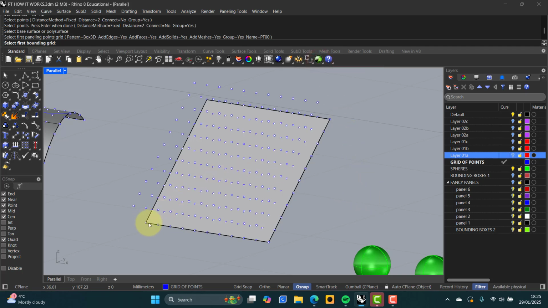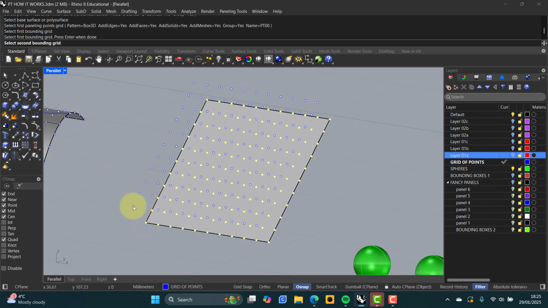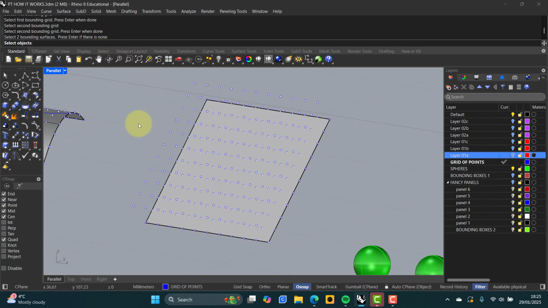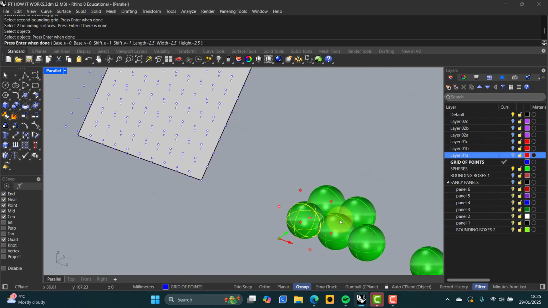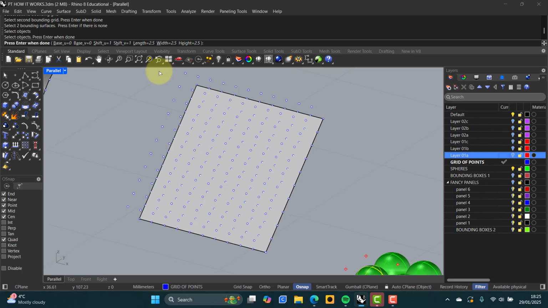Okay, first bounding grid, the one on the surface, enter. Second bounding grid, the one in the air, enter. Okay, we don't have a bounding surface, so we just enter again. Select the object, that's our sphere here, enter. It shows you how it's going to repeat it. There is a little kind of a preview here. It's done a 2x2 repeat there. Okay, and then we enter again to finish.